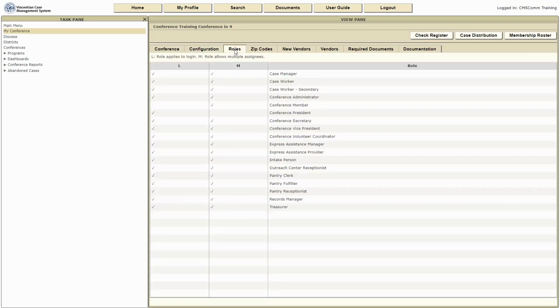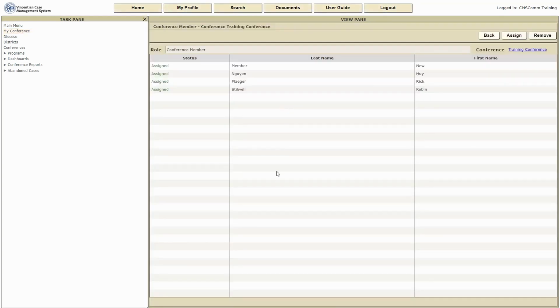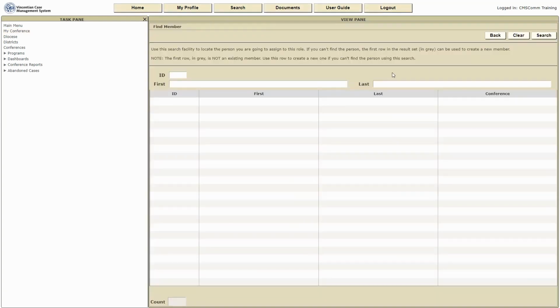The next tab deals with roles. This is something very important for a CMS conference administrator, because each person that is either new to the conference or new to CMS needs to be assigned a role within CMS. First, we'll go to conference member. Every person in the conference should be entered as a conference member. Select conference member and look, and if the person that you are seeking to add is not listed, select assign.